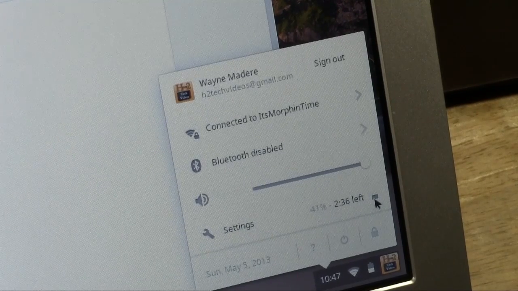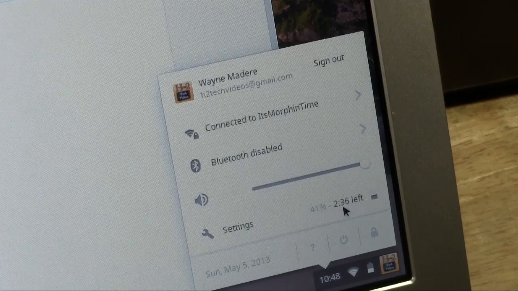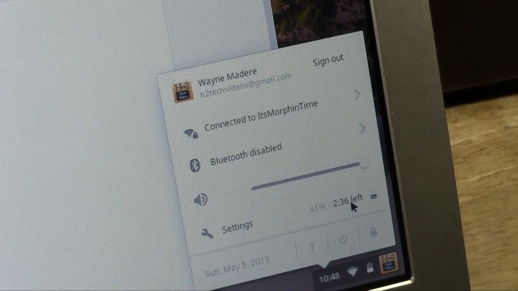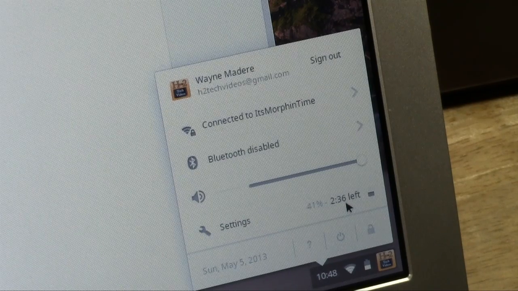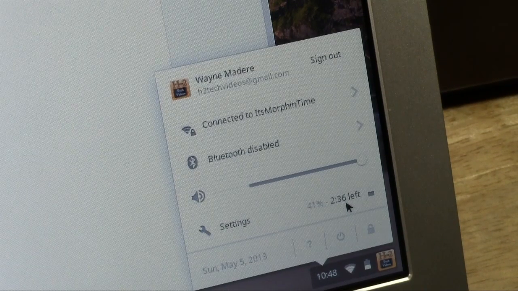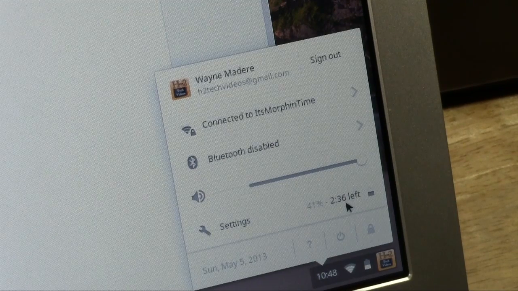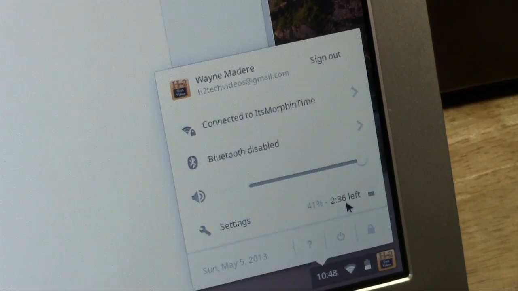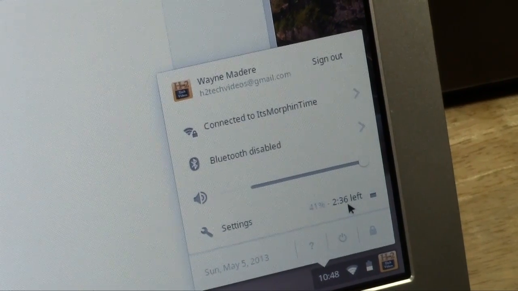You have your battery indicator, a more in-depth one right here, so you can see 41%. You have 2 hours and 36 minutes left. This will fluctuate depending on what is running. On a really good day, I want to say I got over 10 hours of battery life on it. And the standby time was really good, so even when it's turned off or you have the lid closed, it's not draining too much battery, so that's good.